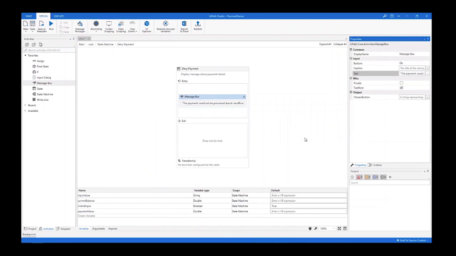We then close the message box and set its option to yes/no to get input from the user regarding what they want to do next. And we'll store this input in a new string variable called continueAnswer.